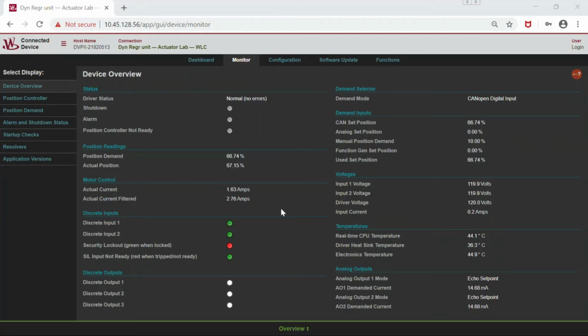The purpose of this video is to show the login and user management capability that is part of the DVPII service tool. If you want to make changes to the valve configuration, you need to log in to the valve. As we talk about valve, we are really connecting to the DVPII driver. However, we will, for the rest of the videos, talk about valves, which are really the driver-valve combinations.